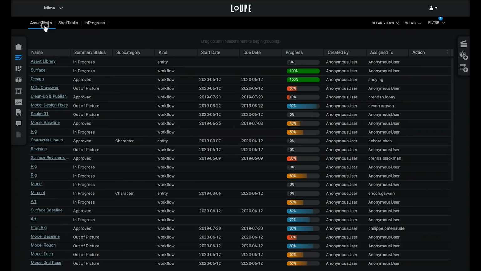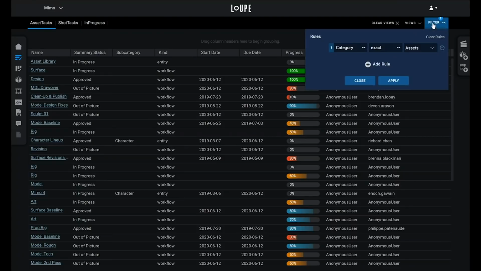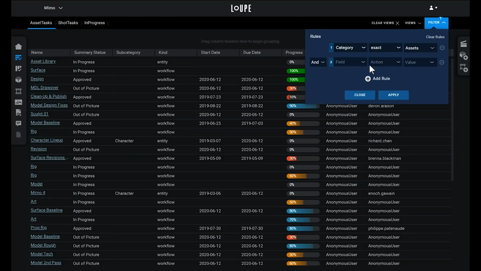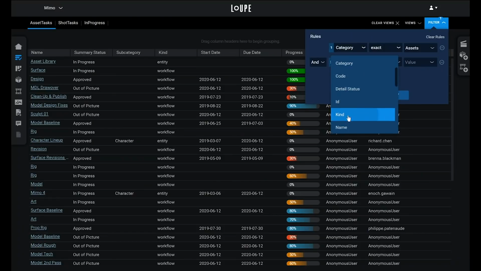If I select the Asset Tasks view, I can then go to its filter and see that there's a rule that defines that I want my data filtered on the category Assets. This is showing all asset tasks in my project. Let's suppose that I'm a production manager and I want a more refined view that is just assets by status, type, and user. I can add another rule to show just entities and thereby remove subtask information.